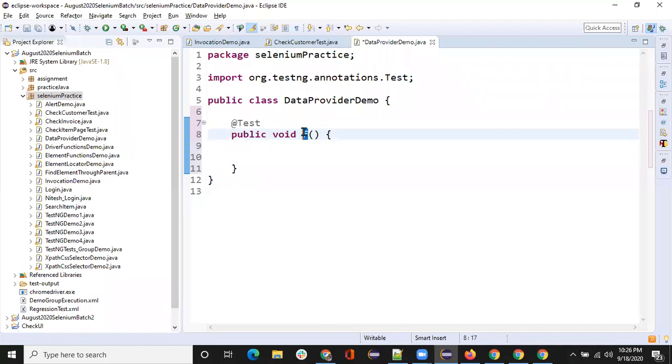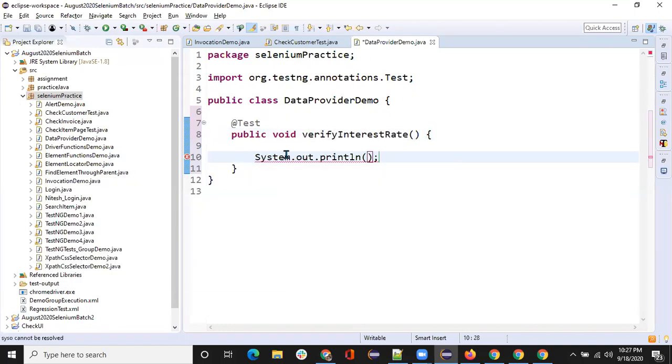Let me give the name of the test case. You can give a particular name. So I'm giving the name verify interest rate, let's say, and I'll show you a very simple example first. Okay, I have not written anything.